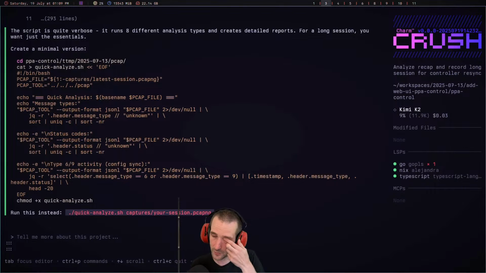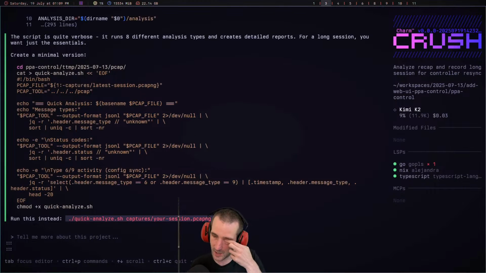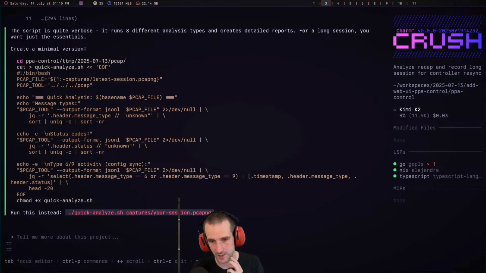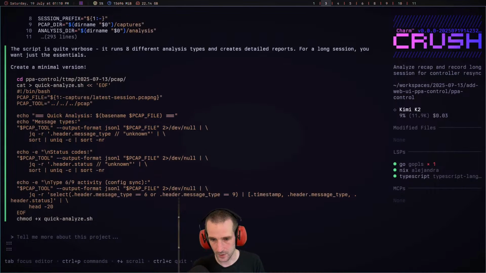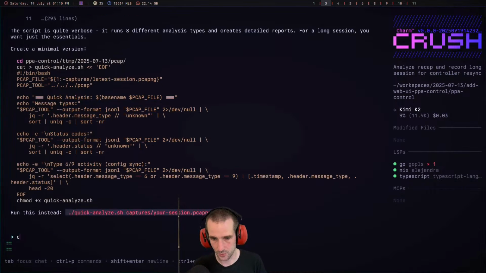The script is quite verbose. It runs 8 different analysis types and creates detailed reports. For a long session, you want just the essentials. Create a minimal version, which only outputs the message files, quick analysis, and status codes. Okay, so that's cool. Run this instead. Okay, so create that script, right?